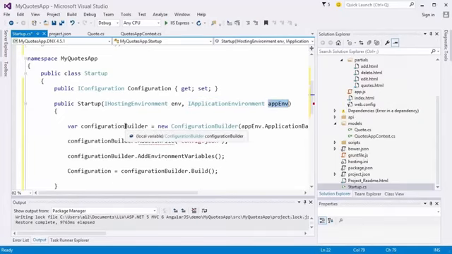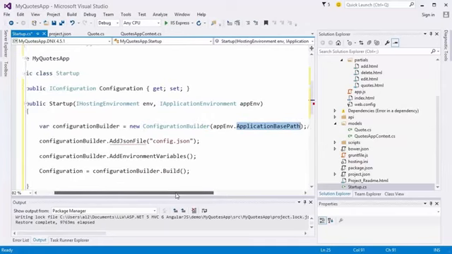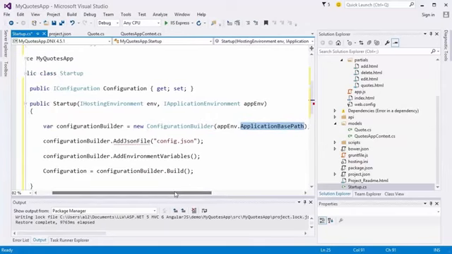Inside of my constructor, I'm going to create a variable that I'm calling configurationBuilder. It's going to be an instance of ConfigurationBuilder, and I'm going to pass it one argument, appEnvironment.ApplicationBasePath. That's basically going to help me set up the base path for my configuration.